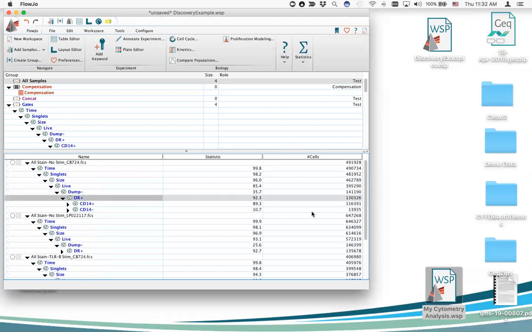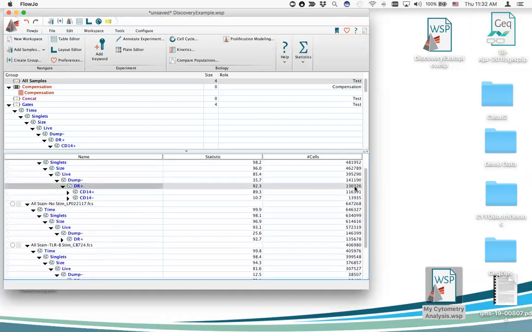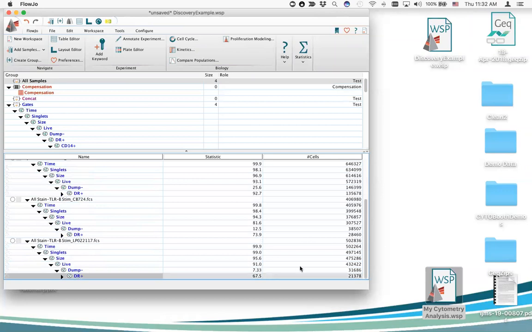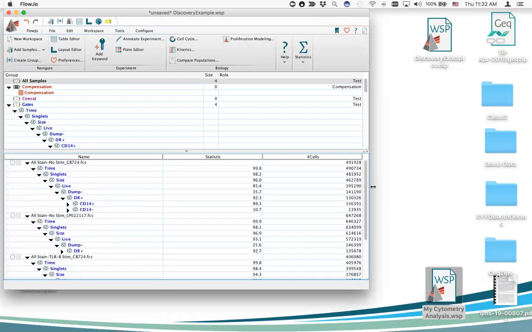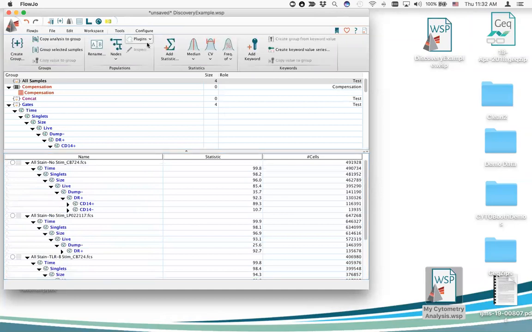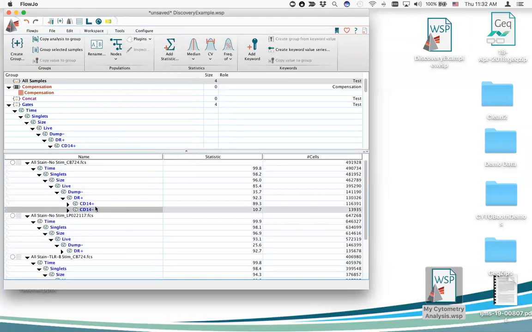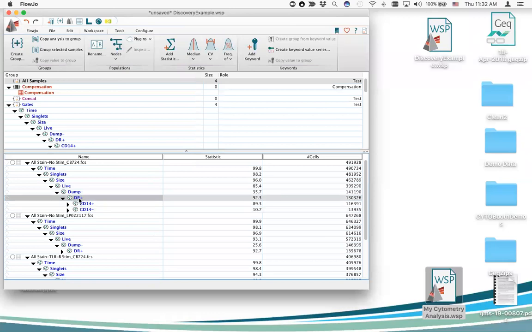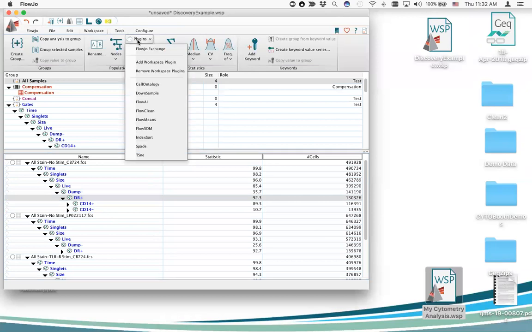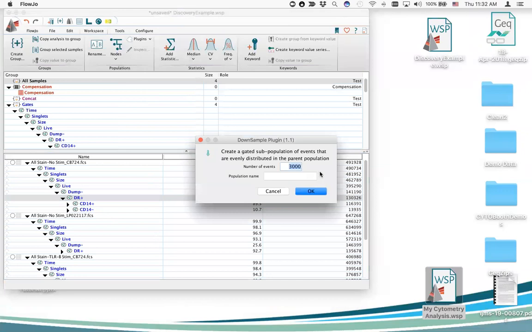So I'm going to start by taking this DR positive population. In some of the samples, I've got 130,000 cells. In others, I've only got 21,000. So I'm going to reduce the number of events, creating a downsample population for each of these DR positive nodes. The mechanism here is to select the population you want to downsample, go to your workspace tab, plugins tool, drop-down menu, and downsample. It asks how many events you want. I'm going to go ahead and do 5,000 today, and I'm going to call this DR pos as a gate.